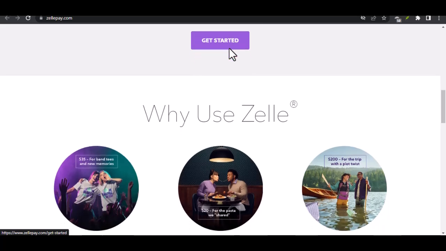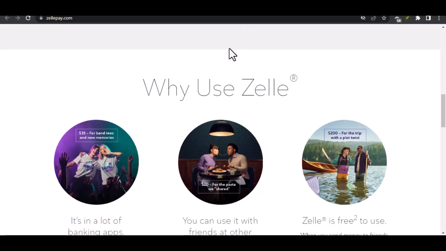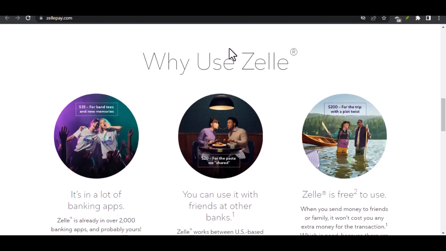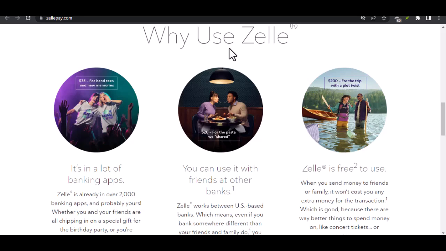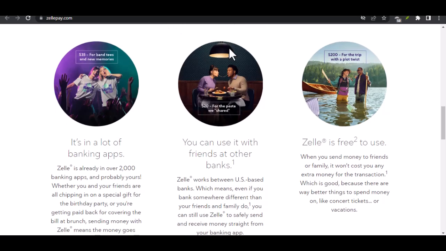Next, you'll enter the amount you want to send and select the Wells Fargo account you want to send the money from. You can also add an optional note in the memo field, perfect for remembering why you sent the payment in the first place, like for dinner last night. Finally, review all the details and hit send. The money is typically transferred to the recipient's bank account within minutes, as long as they are also enrolled with Zelle.